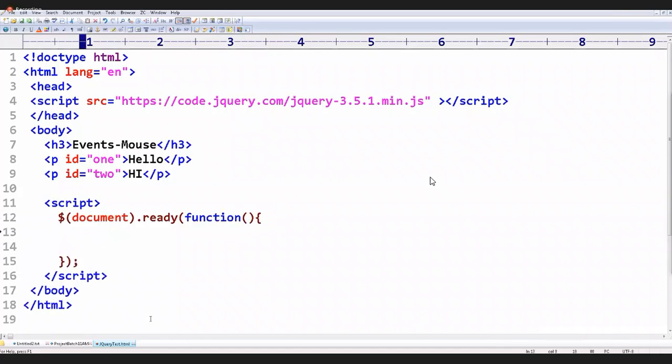Okay. Now when you click on hello, I just want to change the color to red. When you double click on hi, I just want to show an alert message, welcome. Like this, on click and on double click, I just want to show. Okay, I'm writing here. First select anything you want to do.